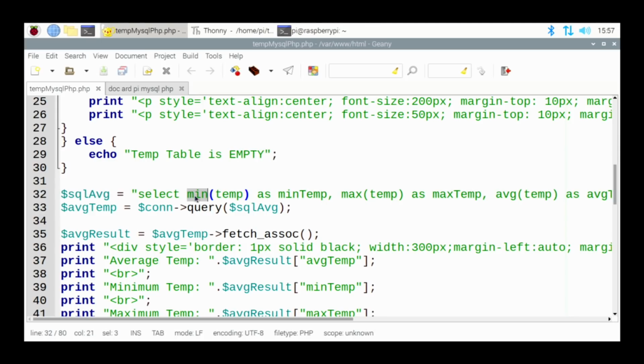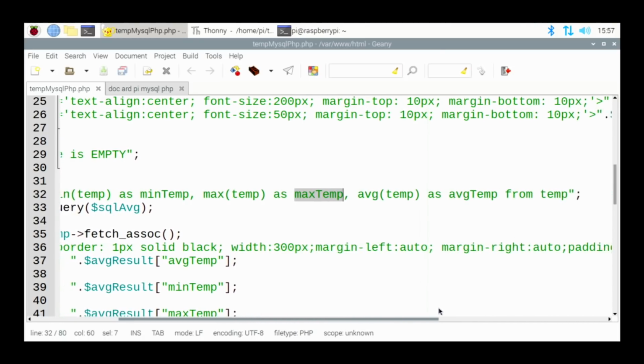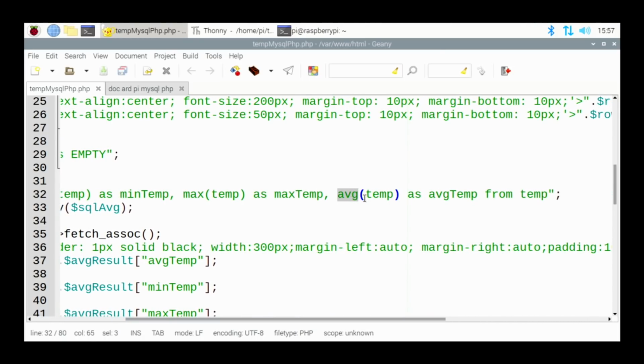So the minimum temperature value in the temp table as min temp. So we're now going to access that as min temp. Max, so whatever the max value in the temp column is, we're going to have that as max temp. Then AVG, so the average temp as AVG temp from the temp table.